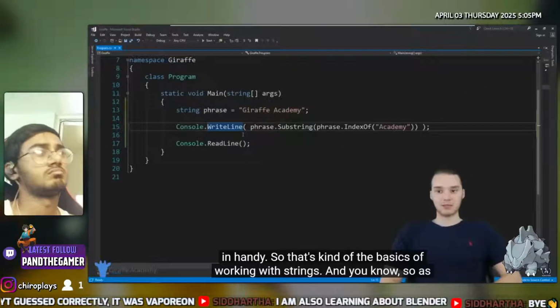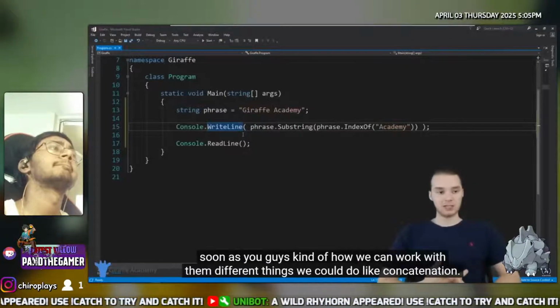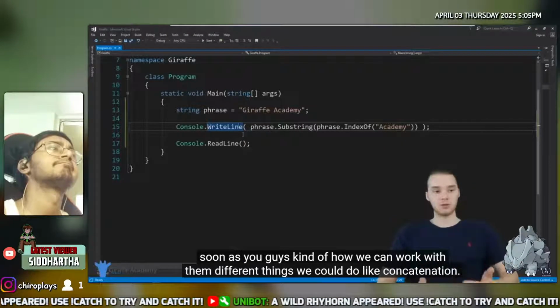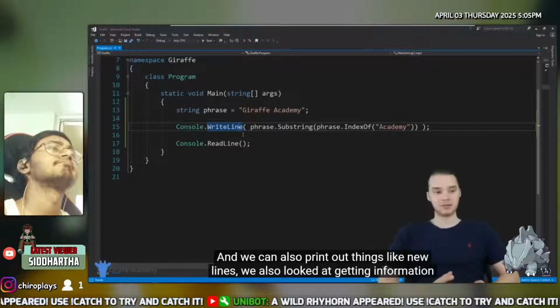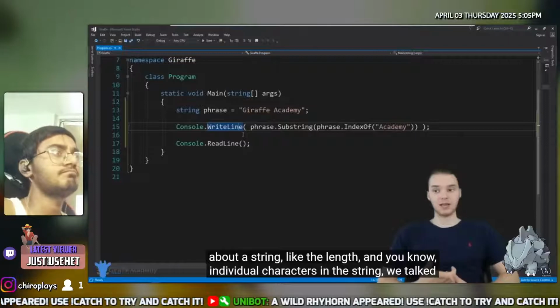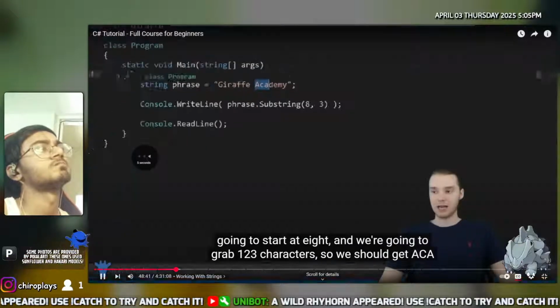So that's kind of the basics of working with strings, and I showed you guys how we can work with them, different things we could do like concatenation, and we can also print out things like new lines. We also looked at getting information about a string, like the length.